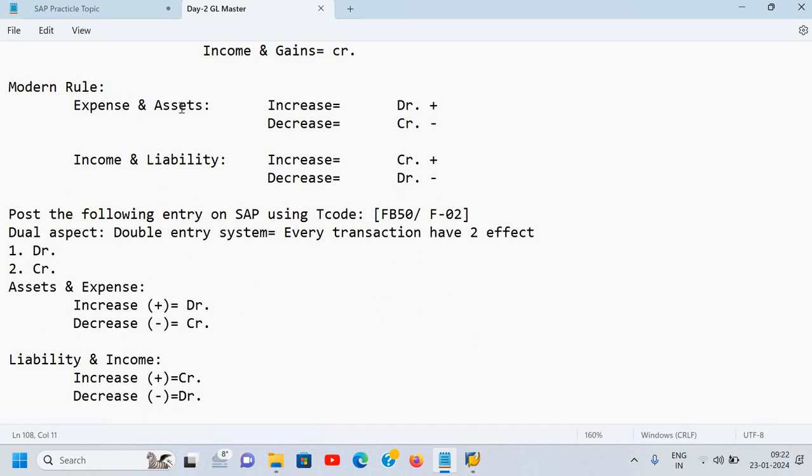And in the modern rule, expense and assets have the same rule. If these increase, we need to debit. If assets and expenses decrease, they will be credited. Both the nature of expenses and the nature of assets is the same. Why and how?